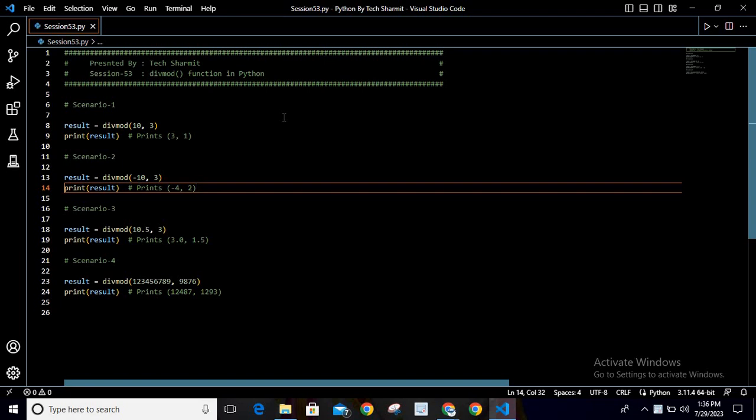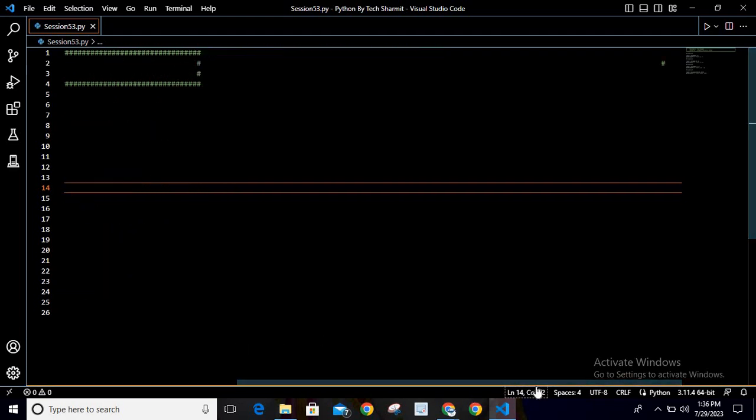One by one, we will discuss each scenario and see the output as well. For the first scenario, you can see that I'm using divmod on the values 10 and 3. It will perform the division, and whatever output we get, we are storing inside a result variable, and then we are printing the result variable. So let's see what output we are getting. For that I will run my terminal. I'll drag it up.